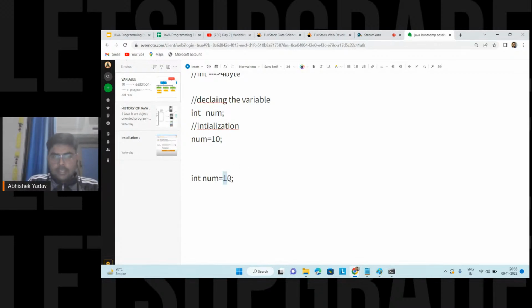So this 10 is my data. Here equal to is my assignment operator. It is saying that data 10 should get assigned inside my num container. And int is my data type.